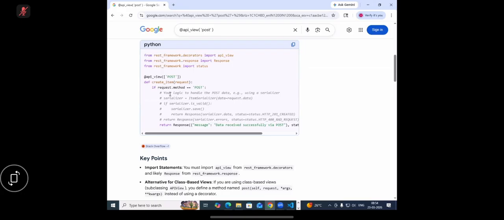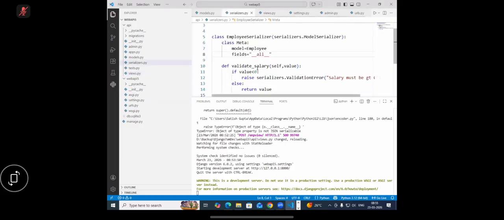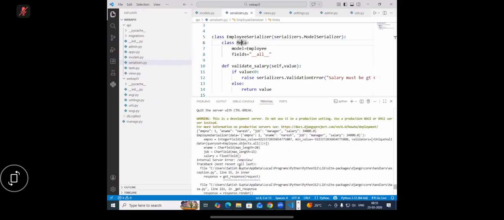Correct only here. Post data, serializer, data equal to request dot data. If serializer dot is valid, serializer dot save. Otherwise, you are saying return response, serializer data. Now this is created, right? Same code here also. What we are doing, we are reading the request data. And employee serializer data equal to data. Is it capital or small? Data. Correct only. Because it reads the data, right? So what is said here? Employee serializer data, employee number.